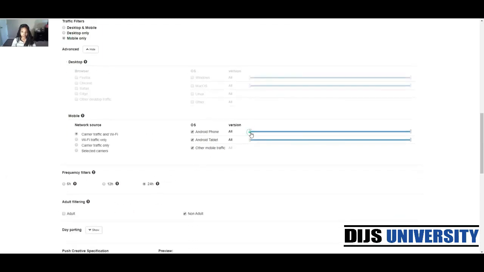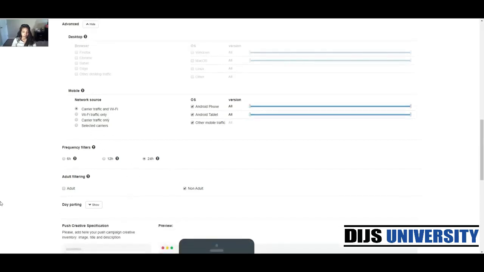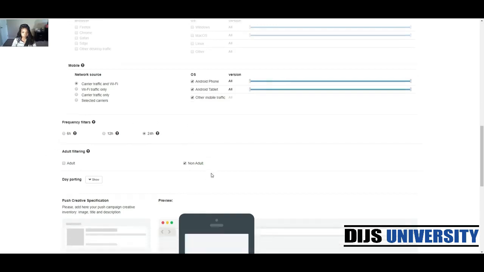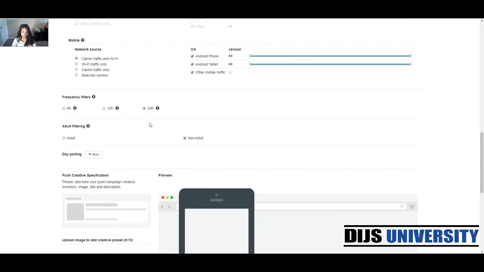So if we come in here, we can limit the versions, because usually I don't see any conversions after model 5 or 6. You can also target Android tablets, and then you can also choose your network source. So the difference with frequency filters is you cannot say how many times you want your ad to be shown, but you can say how frequently you want your ad to be shown. And then here you have filtering for the traffic sources that you want.